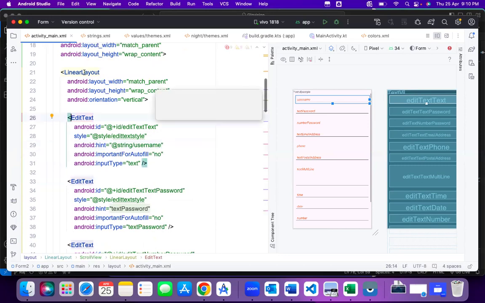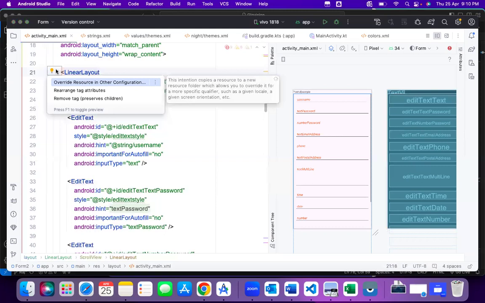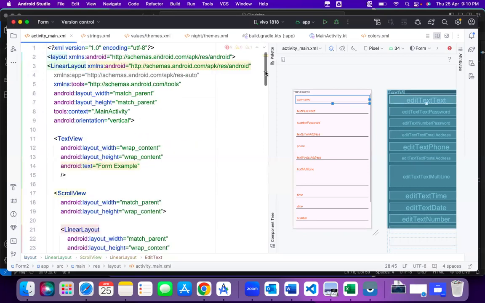So for this linear layout, it is showing the warning. What is that warning here? Where it is showing the warning, we can place the cursor over there so that it will tell what the warning is here. So for this, wait, from the top side, we will see what the issue is.